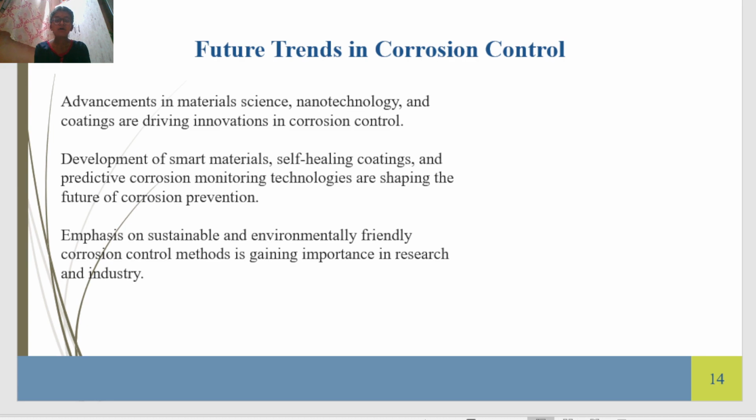Next we have the future trends in corrosion control. Advancement in material science, nanotechnology and coatings are driving innovations in corrosion technology. Development of smart materials, self-healing coatings and predictive corrosion monitoring technologies are shaping the future of corrosion prevention. Emphasis on sustainable and environmentally friendly corrosion control methods is gaining importance in research and industry.